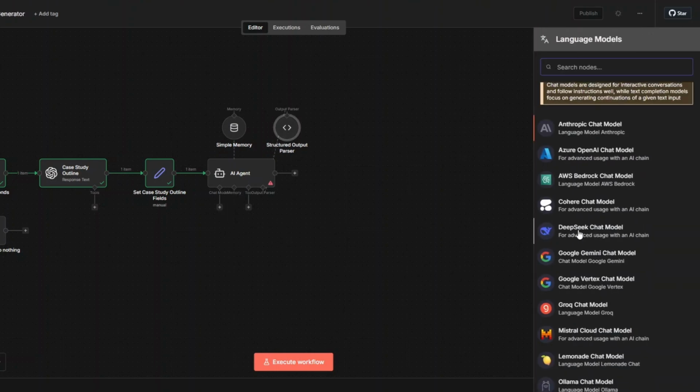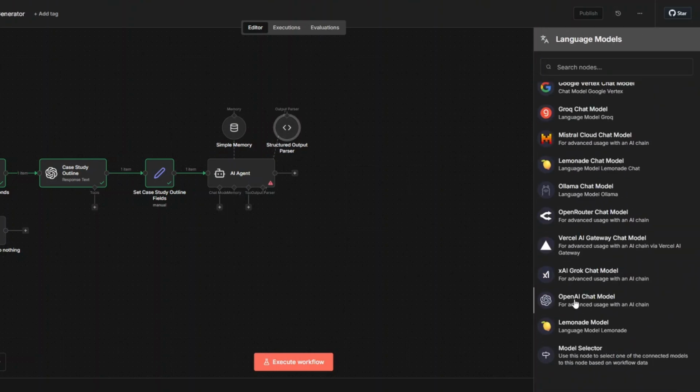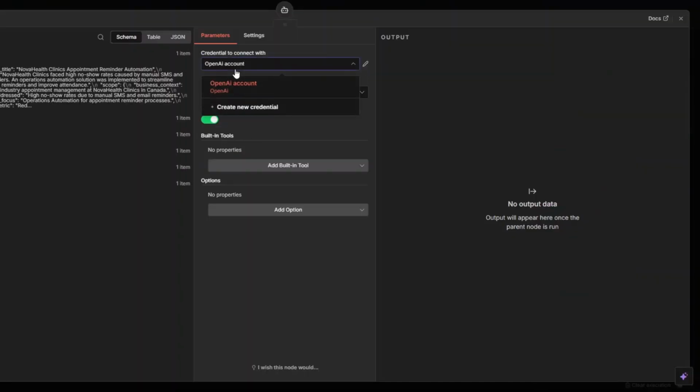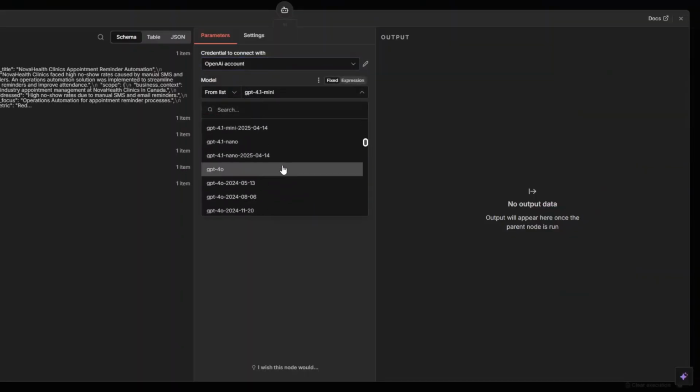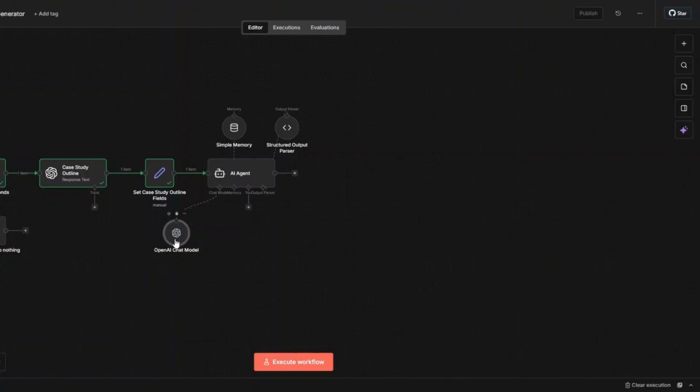Then the next thing that we're going to add is a chat model. I'm going to choose OpenAI chat model. Here I'm going to choose my credential. Then here we're going to choose a model. You can choose any of these models. But I'm going to say use GPT 4.1 mini and drag this node at the top right here.